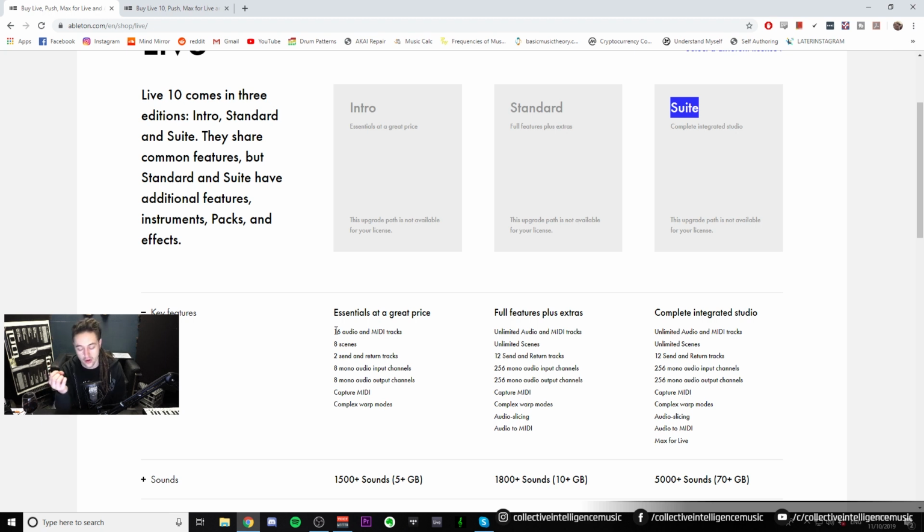Oh, and by the way, sorry, there are 5 versions of Ableton. There's the demo mode. The demo is going to allow you to do a bunch of things, but it's not going to let you save anything. So you can't actually save and bring that back.